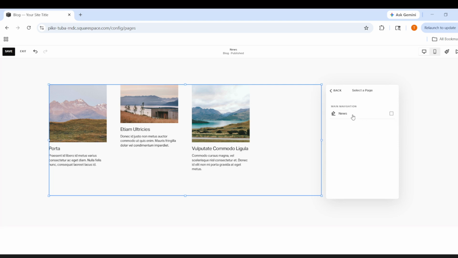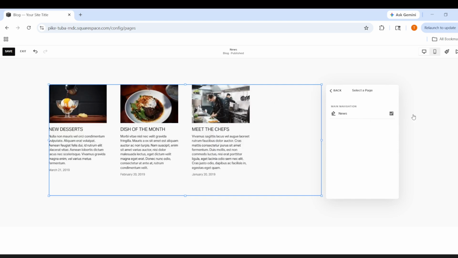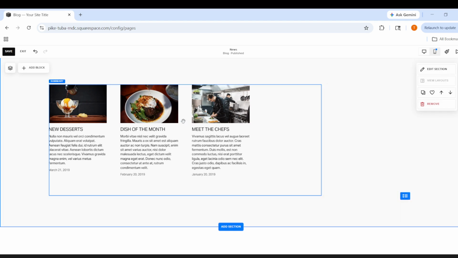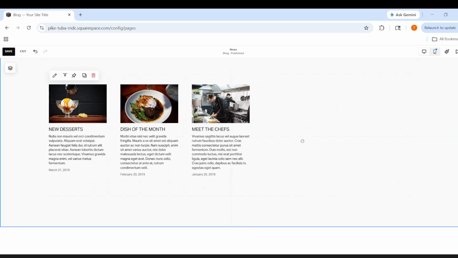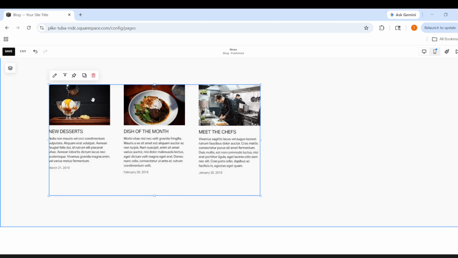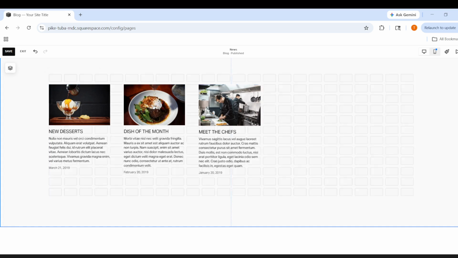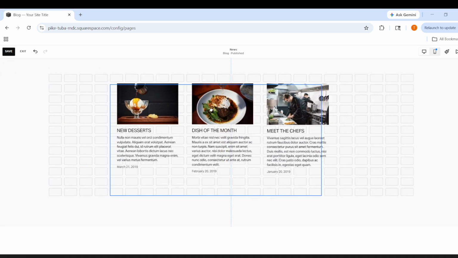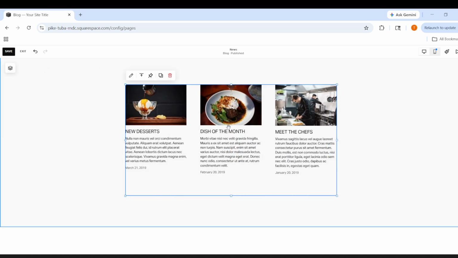After adding the block, you will see blue borders around it. Drag and stretch these borders across the Fluid Engine grid until the block reaches the width and height you want. Fluid Engine gives you flexible control over placement, so take a moment here to size the block in a way that fits the design of your page. A wider layout can help highlight more content, while a smaller block may work better in tighter spaces.